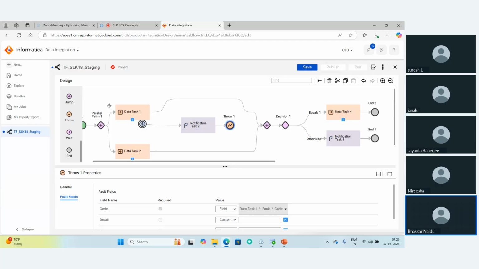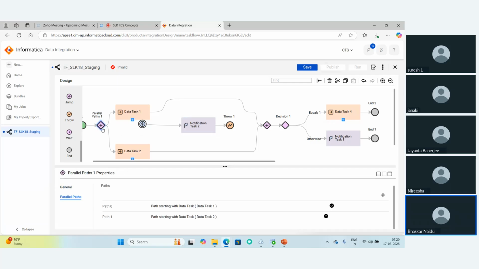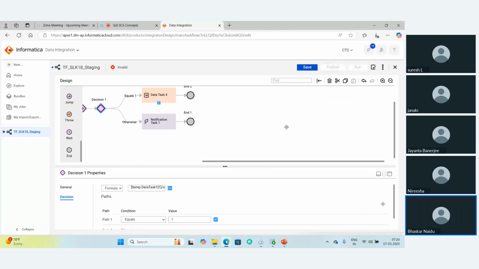So what are the different tasks that we have? Throw is to fail the task flow based on a certain condition. Notification task is to send an email to the respective team whenever there is any kind of failure. Parallel task is to execute a number of mappings in parallel. Decision task is to take a decision based on certain conditions. If the condition is true, it will go to the above flow. If the condition is false, it will come to the below flow.